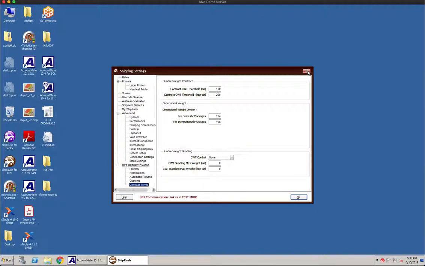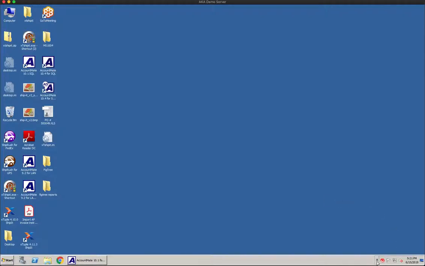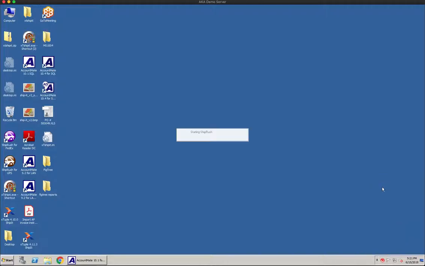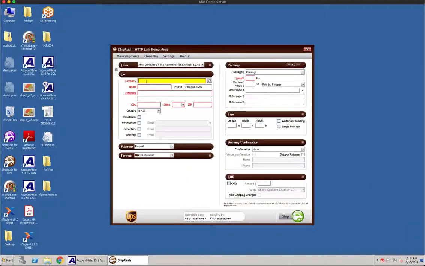Obviously, UPS has its own, FedEx has its own. The other thing you can do here through the icon is, if you don't want to ship through AccountMate and you want to ship a package directly, you can go in here and say, okay, I want to ship something UPS ground. So this will open and you can basically type in the information here. This is what I was showing you, where, if you have a profile for multiple different companies, you can select the one you're sending from. This is the address that you're sending to.